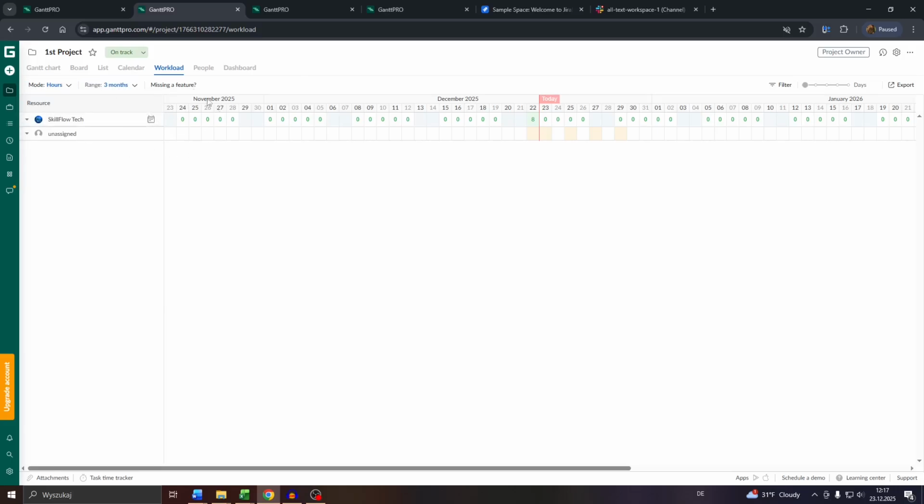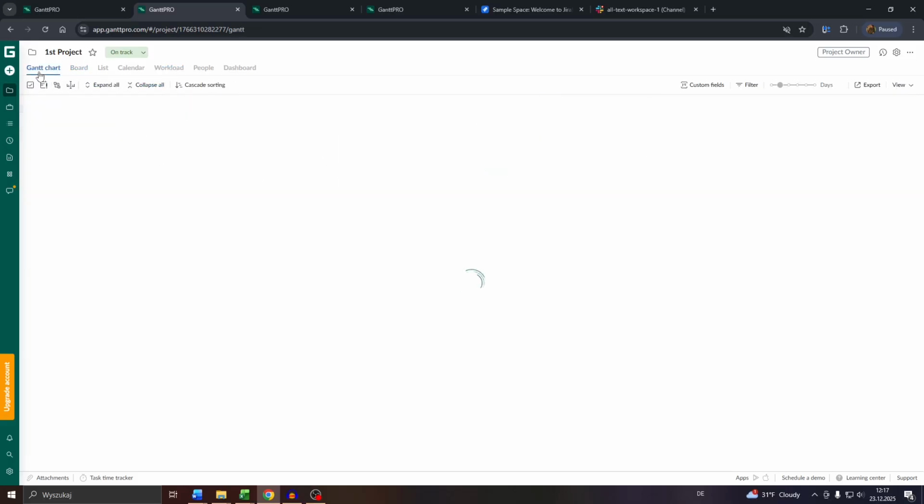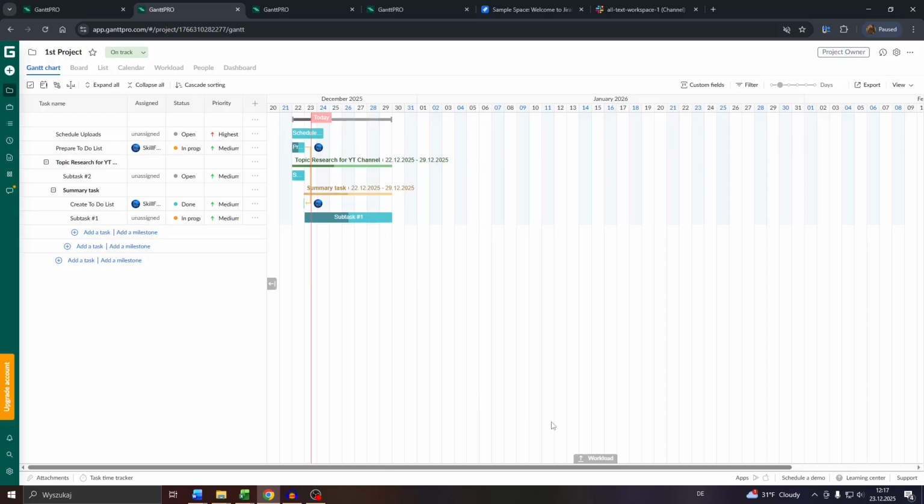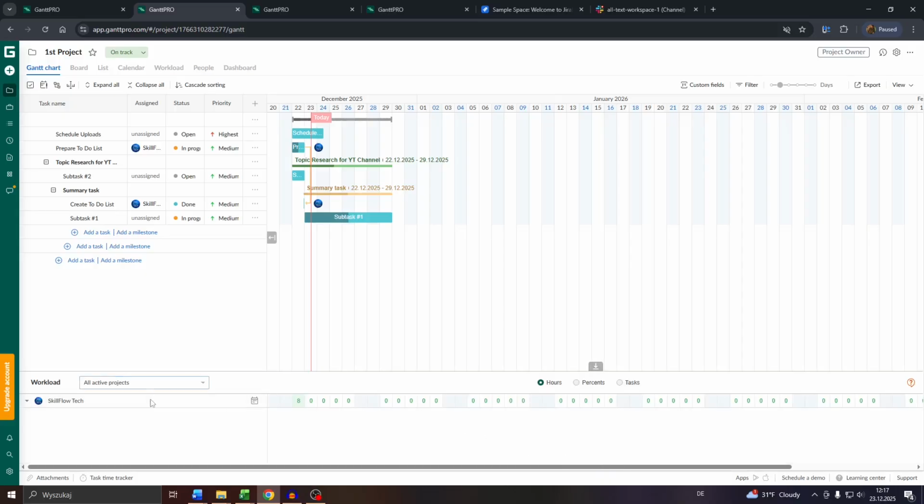And the other option, guys, would be to navigate to another view like a board or a Gantt chart and simply enable or expand that field here at the bottom, workload. Click into it, and it is basically going to show you the same statistics we just saw here. And that's it. You may, of course, apply the workload to a specific project or all active projects within your GanttPro account.